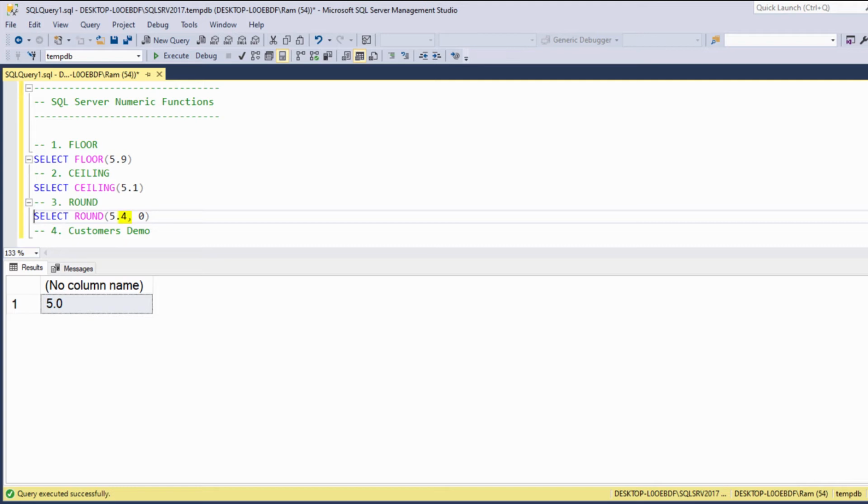In general, the numbers in the range of 0 to 4 will round the number downwards, and the numbers in the range of 5 to 9 will round the number upwards. And 0 simply means we want to round the number to 0 decimal places, or in other words, to an integer. Let's see another example.